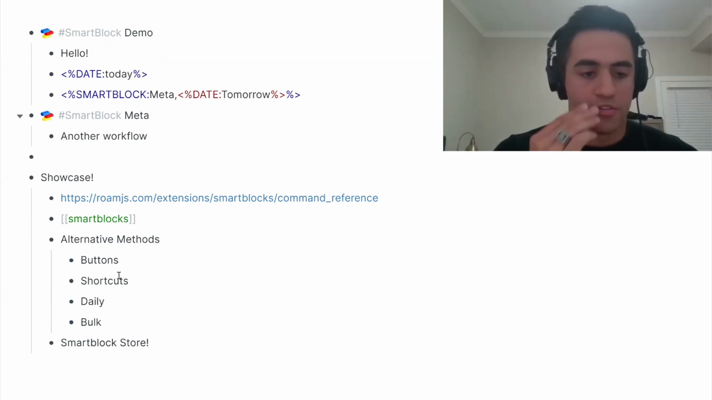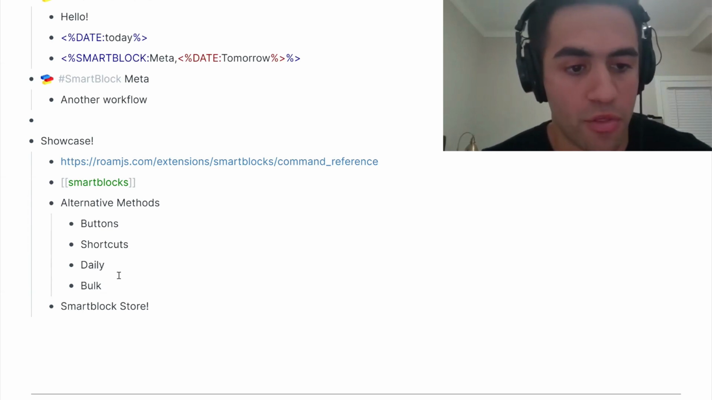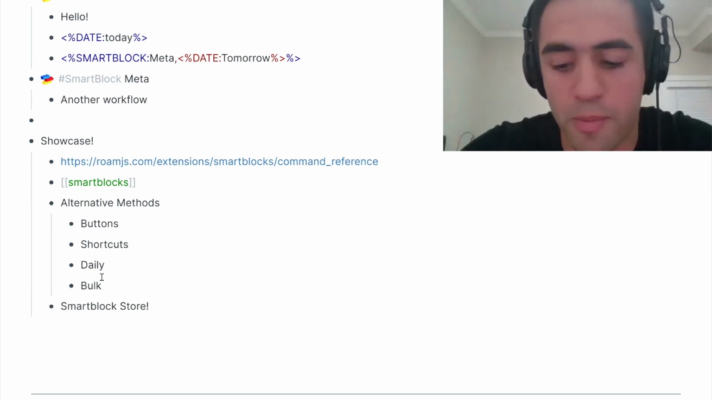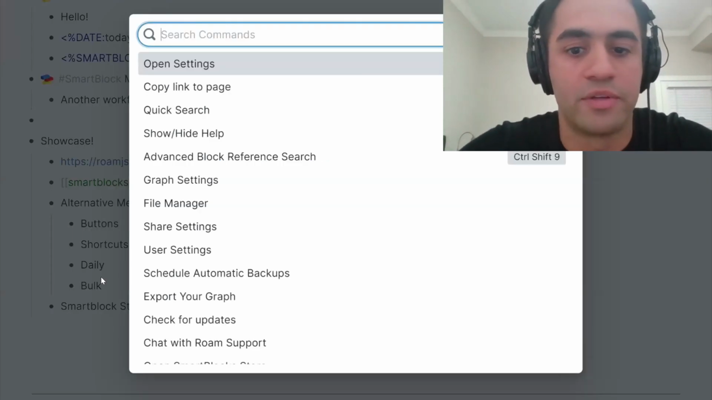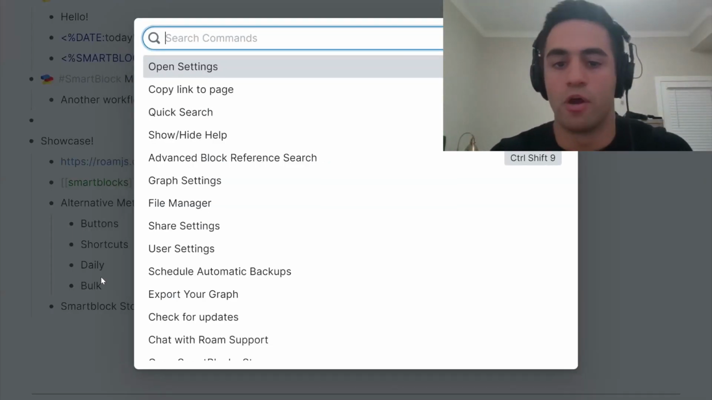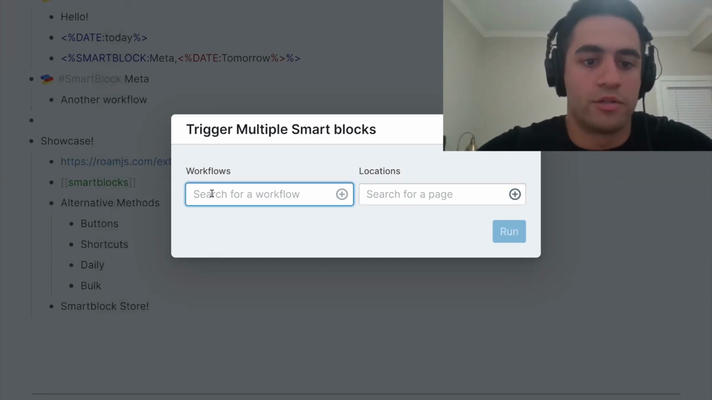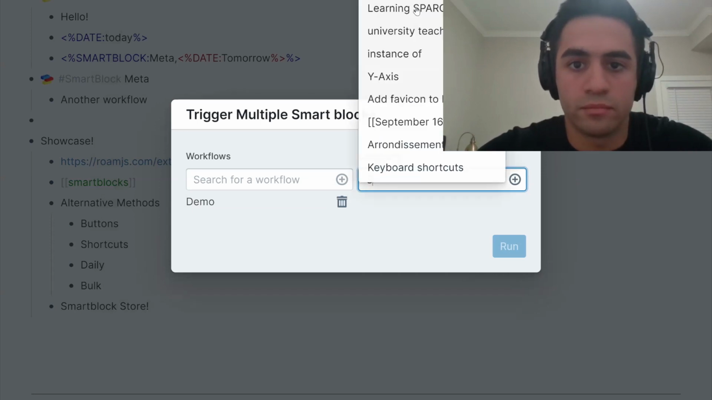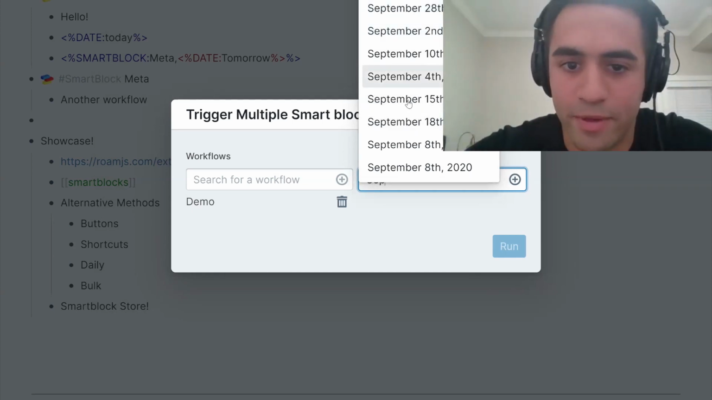Cool. So there's one last feature here, one last alternative method, which is the bulk workflow. So there's a Roam command palette, which you can activate with Control P or Command P. And this is a little dialogue where you can run a workflow in multiple different locations. So let's say I want to run our demo workflow, and I want to run it in, oh, that's funny, a nested September 16th page.